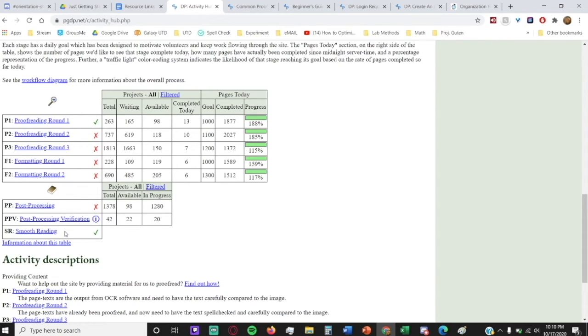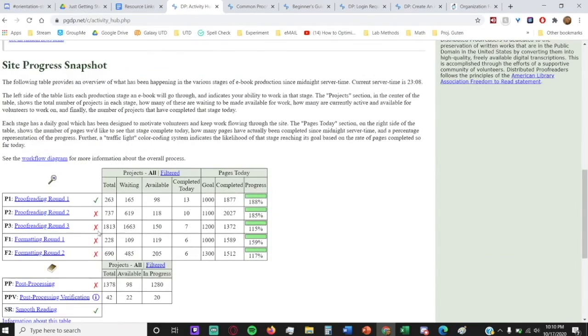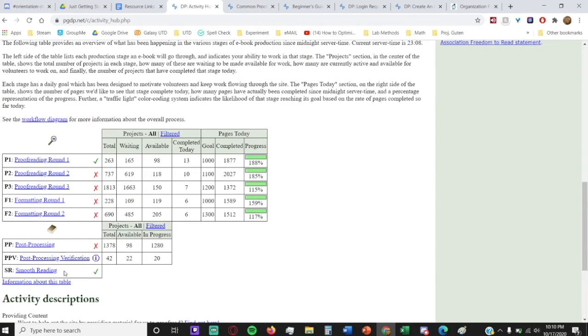Then, there will be smooth reading, which is basically a way for the proofreaders to have early access to the projects they've worked on, so they can read it before it gets launched to the final page. As you see, everyone gets access to proofreading round 1, as well as smooth reading. When it comes to verification of hours, we can only verify proofreading rounds as well as formatting rounds, but no later rounds after that.